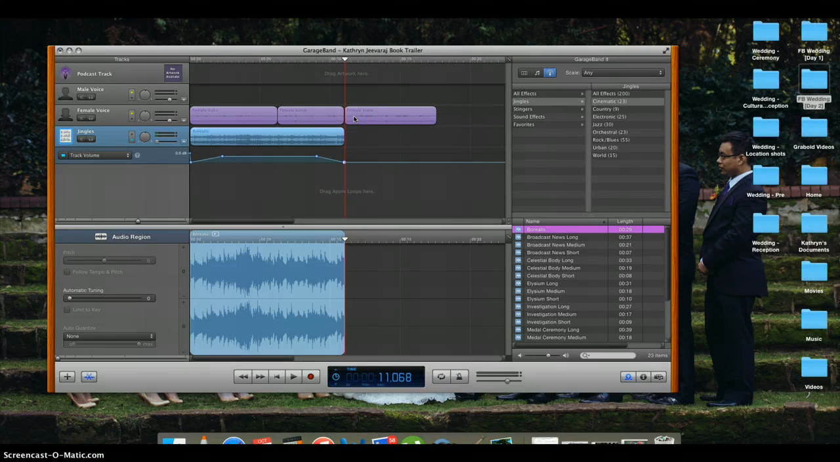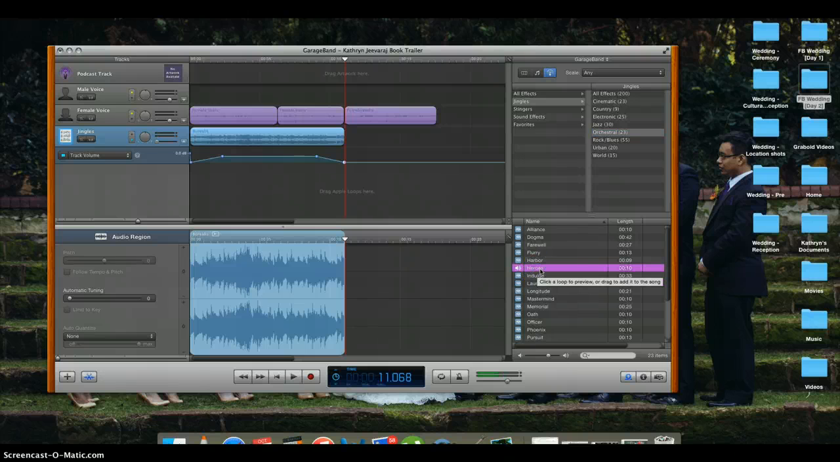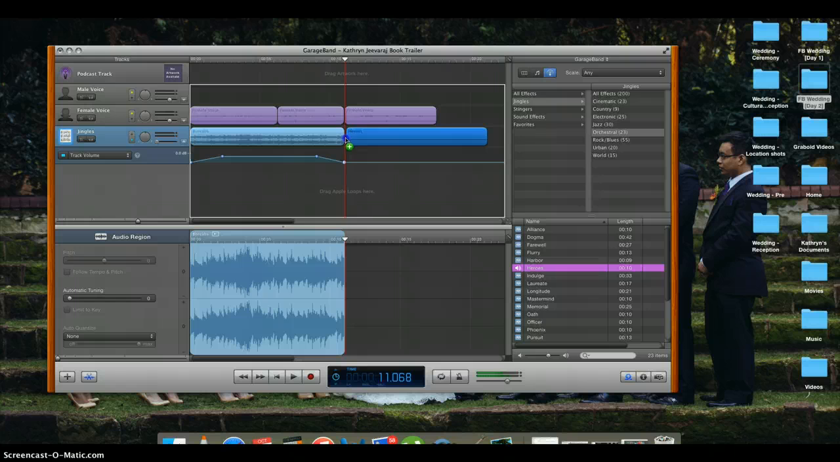Okay, so if you want to add another track, which I would like to for this portion because it's got to be more dramatic, more punchy, I'm going to go to orchestral. You can choose whichever you like, of course, and I'm going to choose this track here, very dramatic. So I'm going to pull this over here.